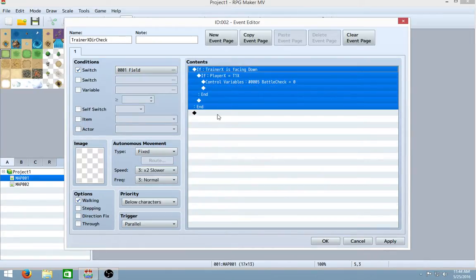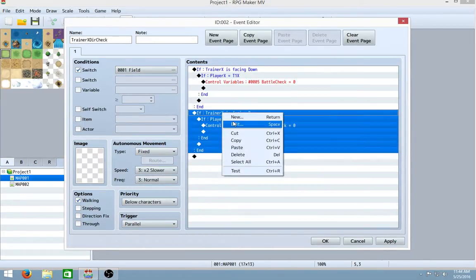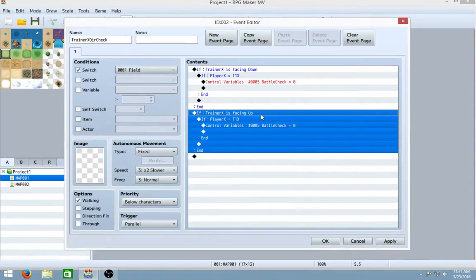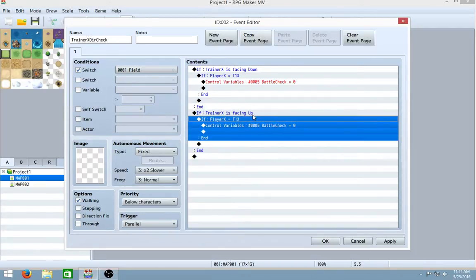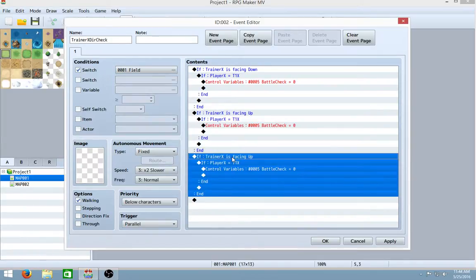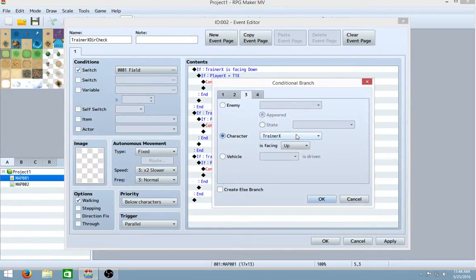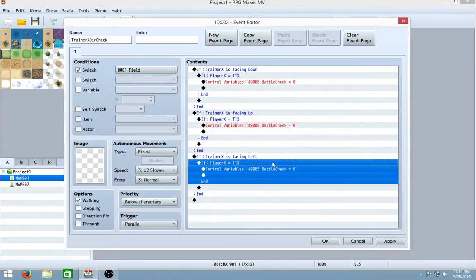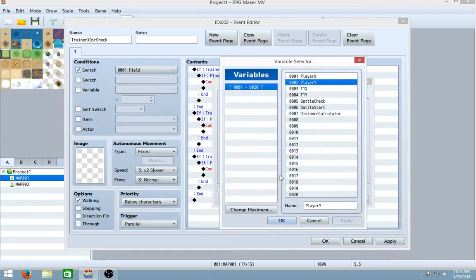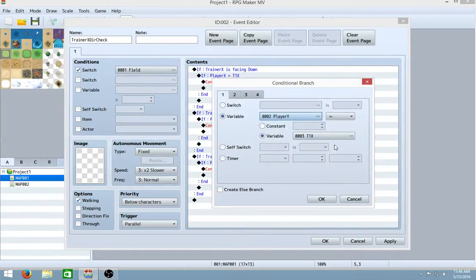We're going to copy. We're going to paste. We're going to edit. We're going to make sure they're up. Up, and since they're facing up, we can leave the player x and the trainer x the same. Going to copy again. Facing left. Now, if a trainer is facing left or right, we need to make sure the y coordinates are the same.